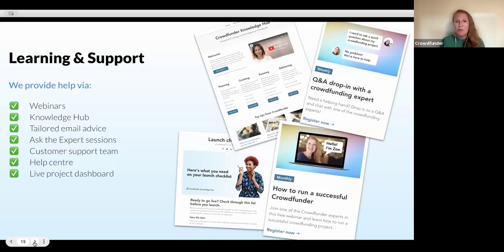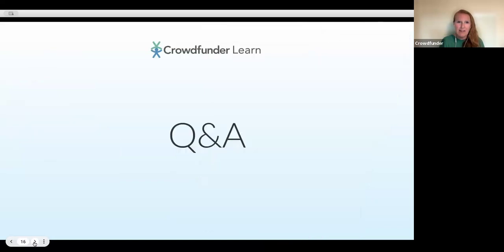And then we have a live project dashboard, so you can manage all of your campaign from that. You can apply for the extra funding, download supporter details, extend your project, close your project, add more rewards, all of those wonderful things. So you're in complete control of your campaign.